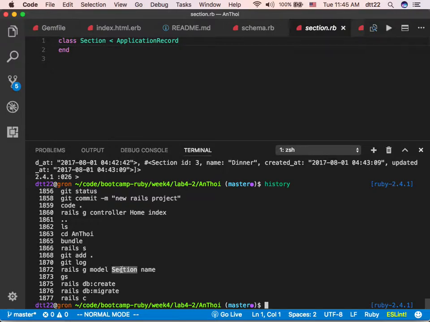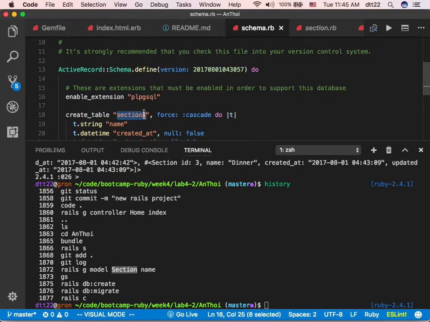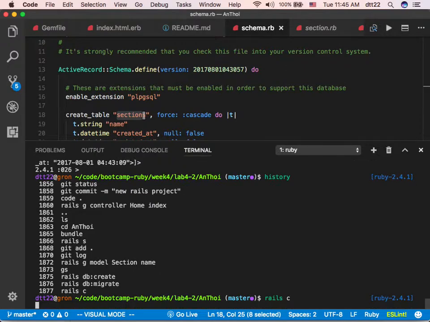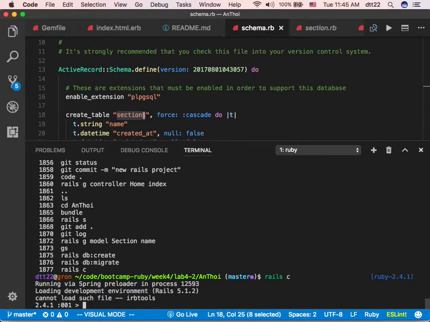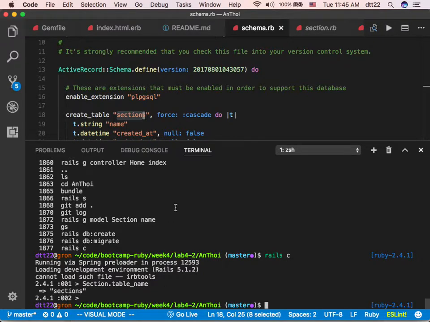Yes, this is the model name. The table name is in plural. There's an S and it's lowercase. In fact, Rails goes pretty crazy, but you don't have to remember this one. But let's say this table name. It actually tells you what table name it is. Pretty neat. It keeps track of all of that. So I have 3 sections now.